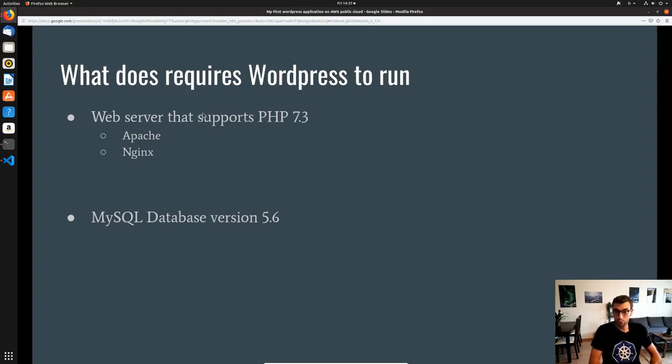So what does WordPress require in order to run in the cloud? WordPress requires a very simple thing. It's just a web VM, which runs either Apache or Nginx. We're gonna go for Apache, okay? And also it needs a database. So every time you write an article, it stores the data somewhere, and this somewhere is the database, okay? So for that, we're gonna use MySQL version 5.6 at least. So we're gonna take a newer version if there is.